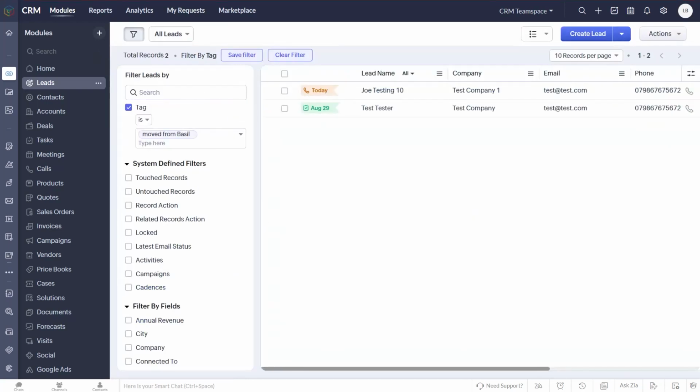This feature saves you time, it keeps your data accurate, and helps ensure a seamless handoff when teams change.